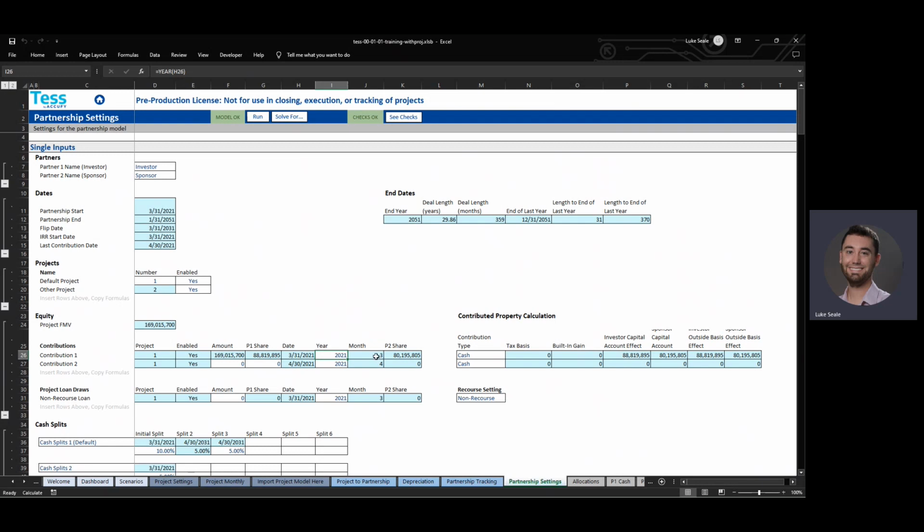This year, this is just a formula. A month, those are formulas. These are useful in computing the return. The P2 share is just the total minus the P1 share. And then there's a bunch of stuff over here for contributed property that we'll just leave for now. Okay, then we have another row. What we have right now is just 100% of the contribution on the start date of the partnership. You can see this formula is equals start date.